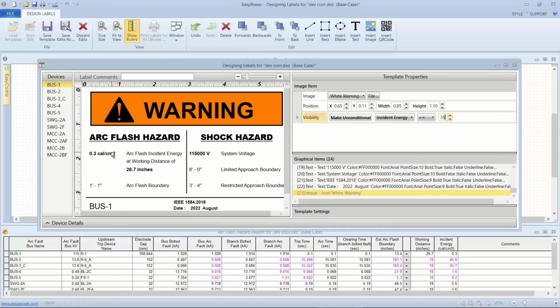Now, if this particular label is less than that, it won't show up. As I scroll through my buses, I see I have a 45 calorie, and it does show up. So the logic is working the way I want it to work. So that's number one. Let's go back to my original image.